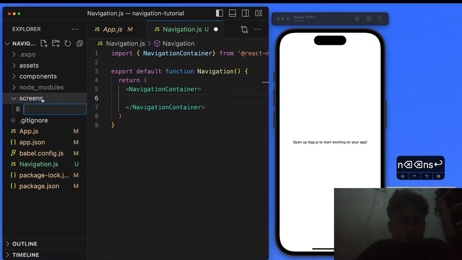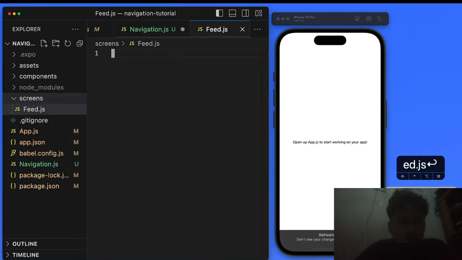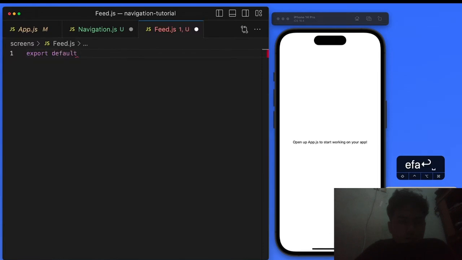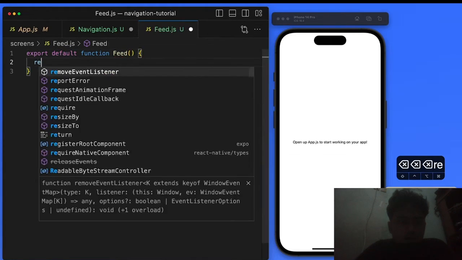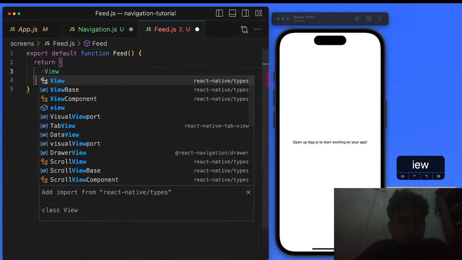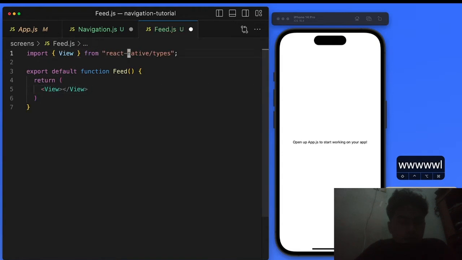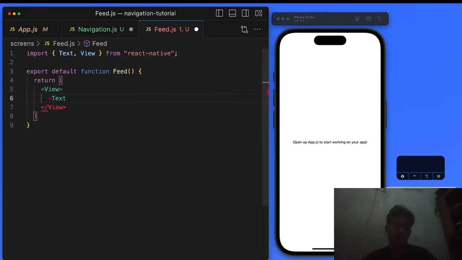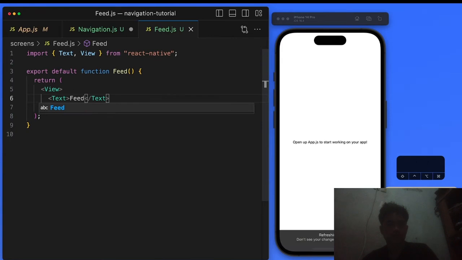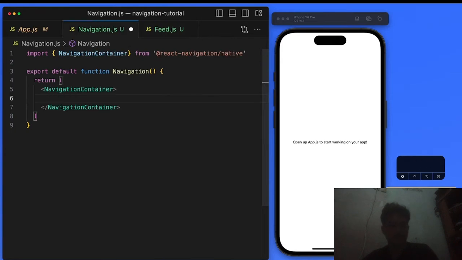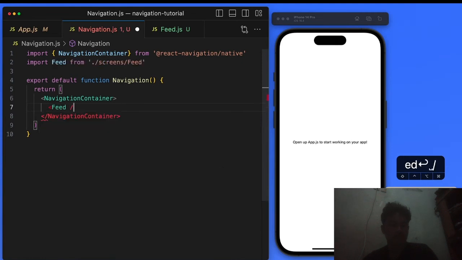But let's start by creating a very first screen, which is going to be called feed.js. And this is going to be just a simple, very normal component called Feed. And we are going to return for now a view from React Native, just like that. And inside this view, we can have a text from React Native as well that says feed. Okay, hit save. And now inside this navigation, we can actually put this feed screen imported like this.